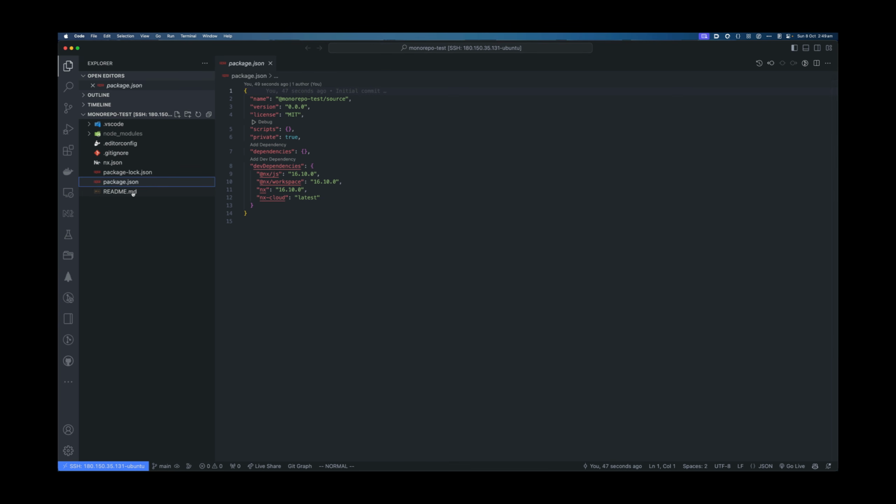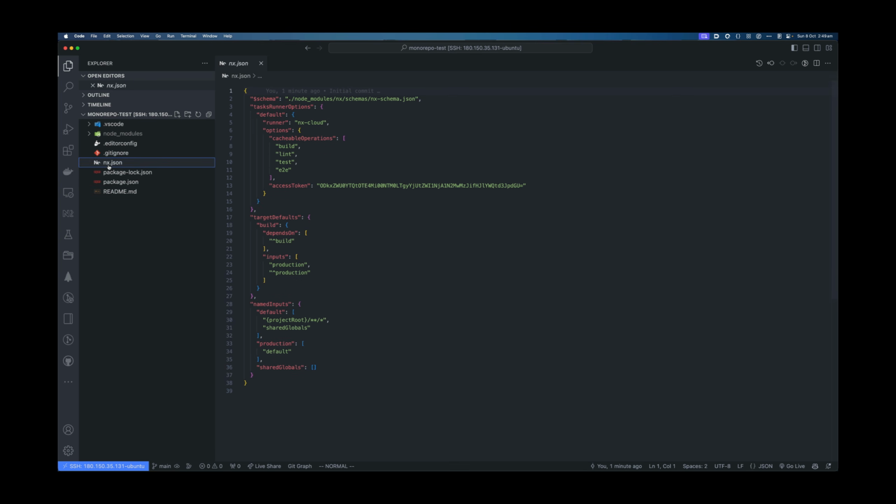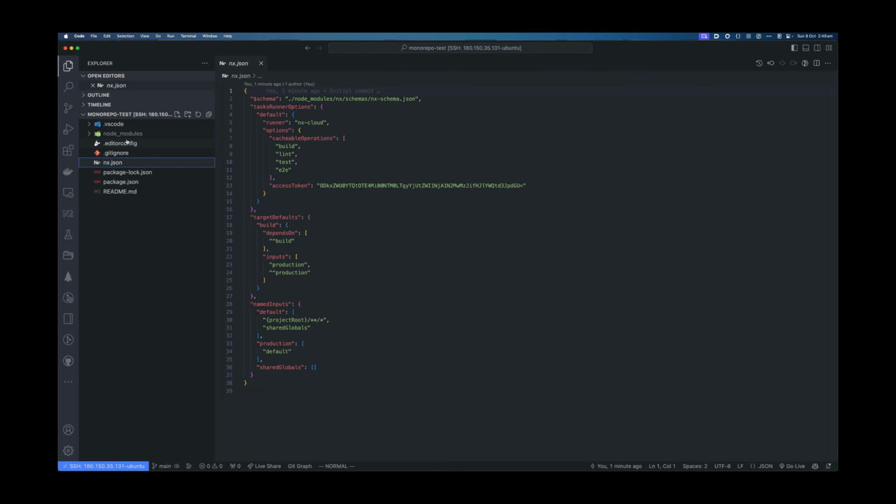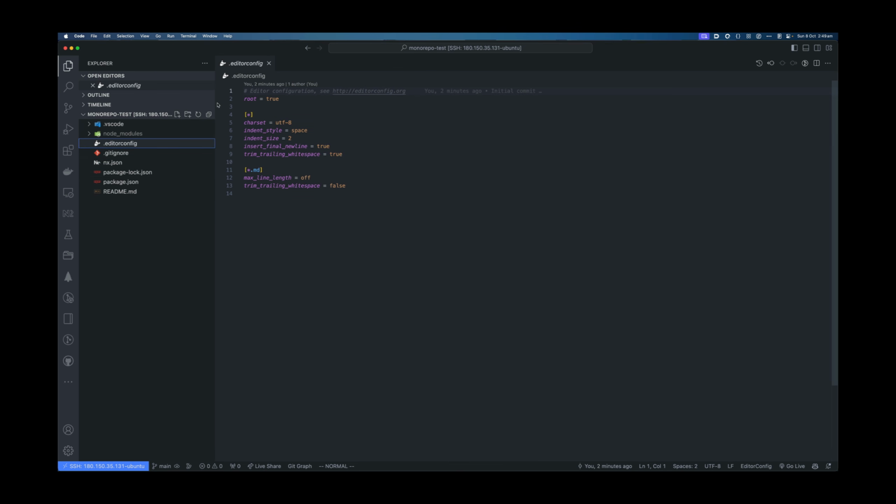Now the most important file here to learn about is this nx.json file. Here the NX workspace tool reads this file to find out all the projects and their configurations. We have a node_modules folder and a VS Code settings folder that is generated by the NX create command, and we've got this editorconfig file, which allows you to configure the settings for your IDE.